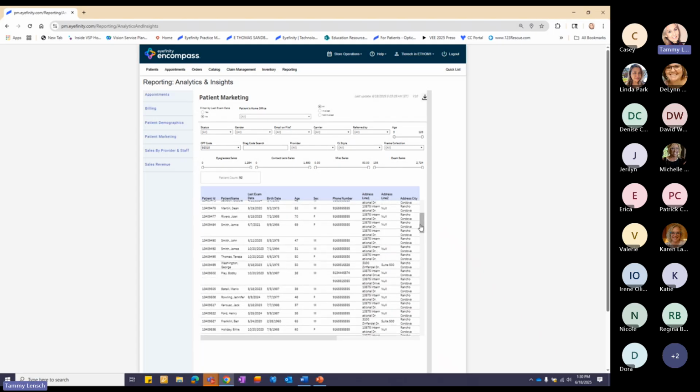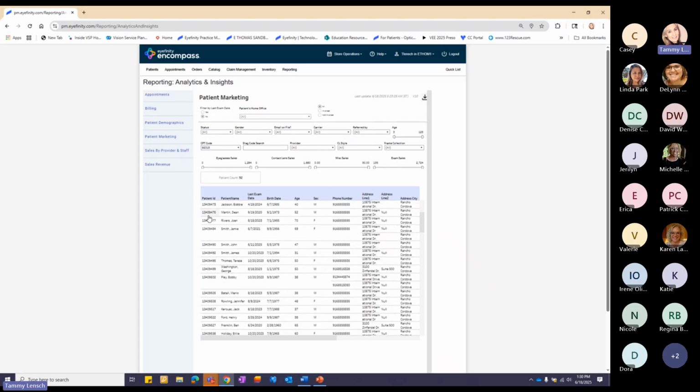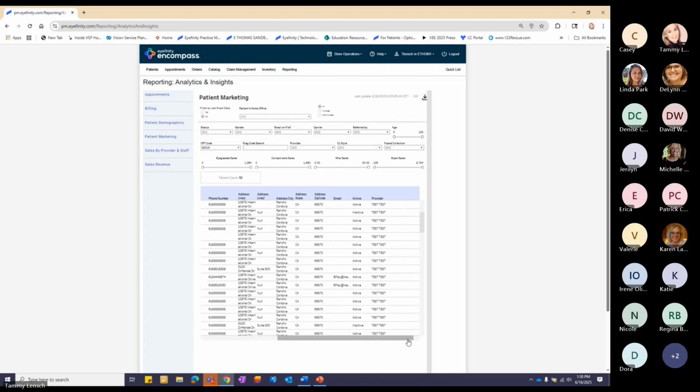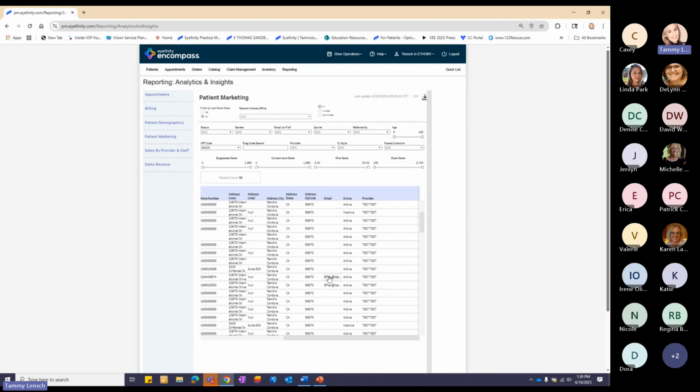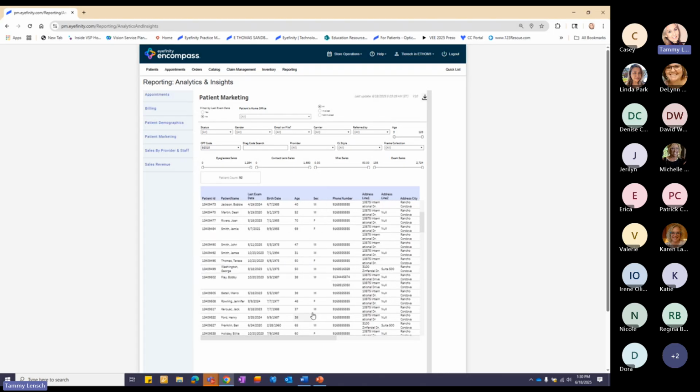Okay. The other information that you can see going across, you've got the patient ID, the patient's name, their last exam date, their date of birth, age, sex, their phone number, their address. If there's an email address, their email address is here, if they're active, and then their provider, which provider. Again, all of these you can narrow down. So this is for refraction. Let's go back, and I want to say all. I want to apply it.